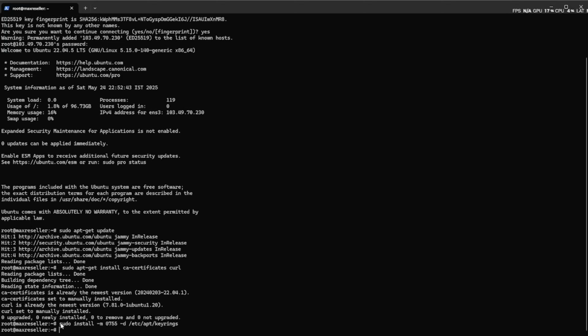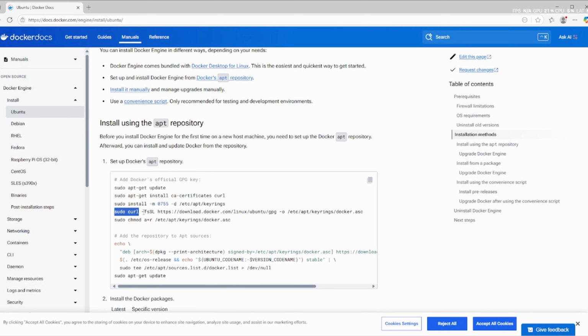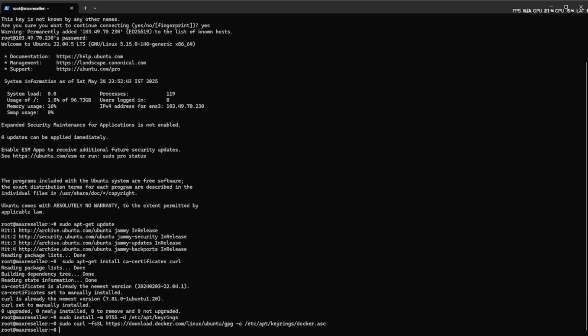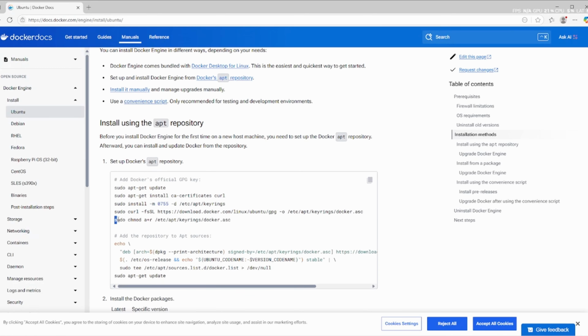Step 1. Update your package index before installing anything. Update your system so it knows about the latest available software versions. Step 2. Install required dependencies. Docker needs some essential tools to be installed first.